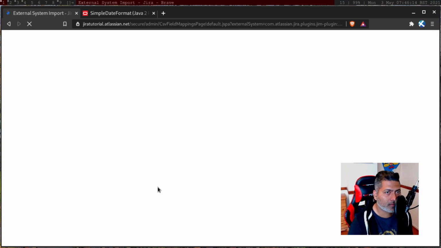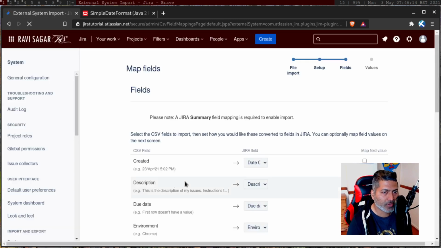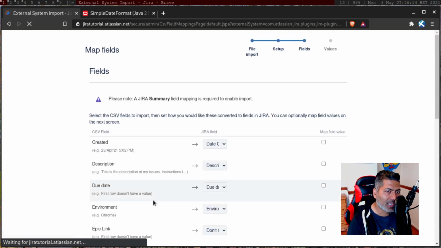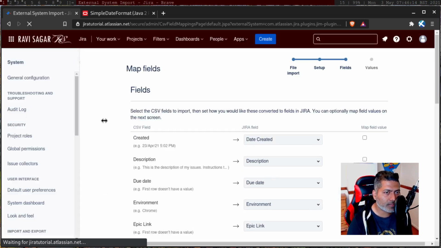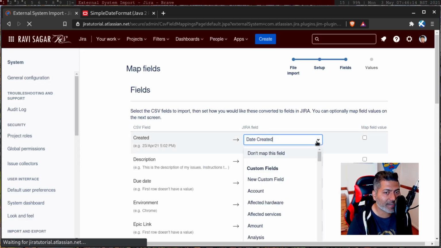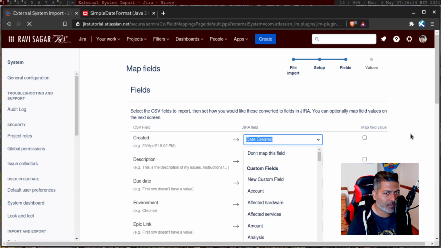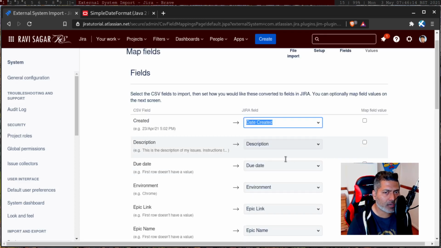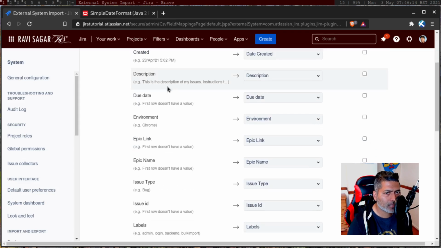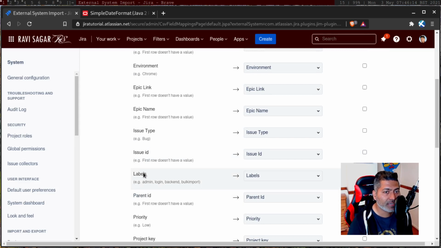And the last stage here is to validate the mapping. I have the mapping already from the file, but just map it to the relevant field. So for example, created from the CSV is mapped to the date created field, and you can map any field. It can be a custom field, but in this example, most of the fields are simple system fields: description, due date, environment, epic link, epic name, issue type, issue ID, labels, parent ID, priority.